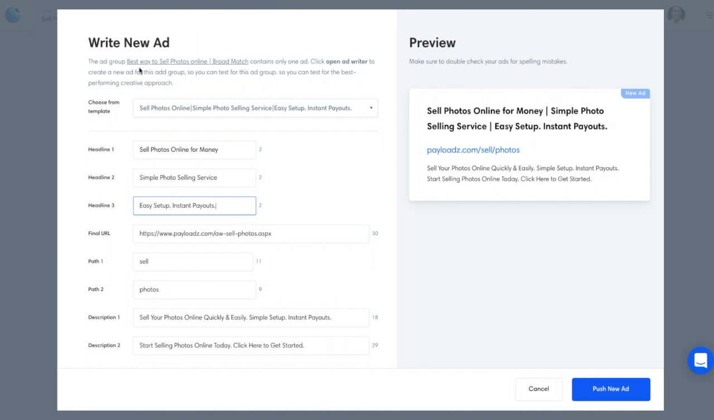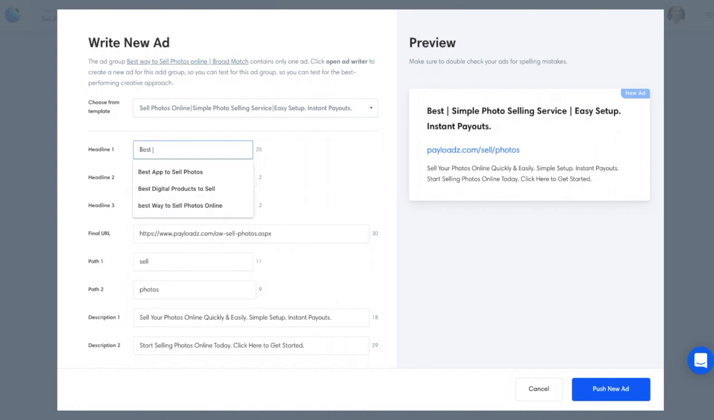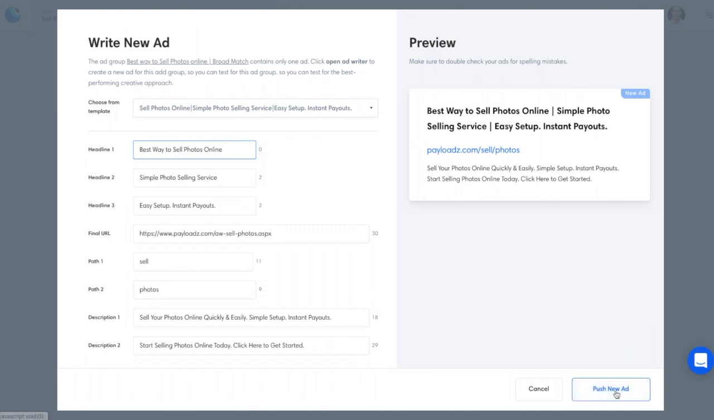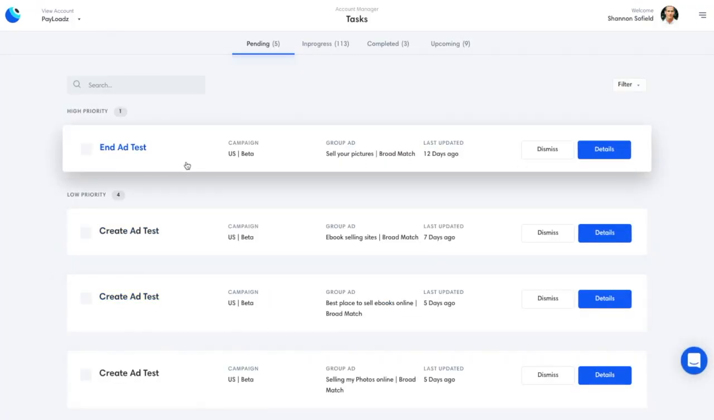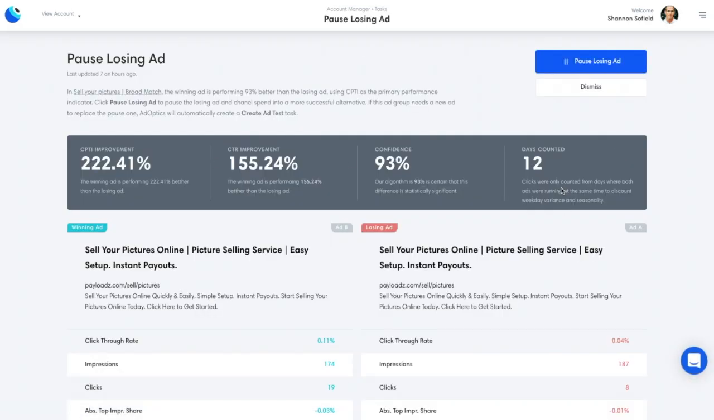So we see that for this ad group, the keyword is best way to sell photos online. So let's change it. Best way to sell. All right, and we already have it pre-populated there. Let's fix the capitalization. And now we are going to push this ad over to Google Ads, and the test will automatically start comparing the original ad to this new ad we created. And eventually, once we get statistical significance between which ad is performing better, we'll have generated an end ad test for us, and we'll be able to see the performance gains.